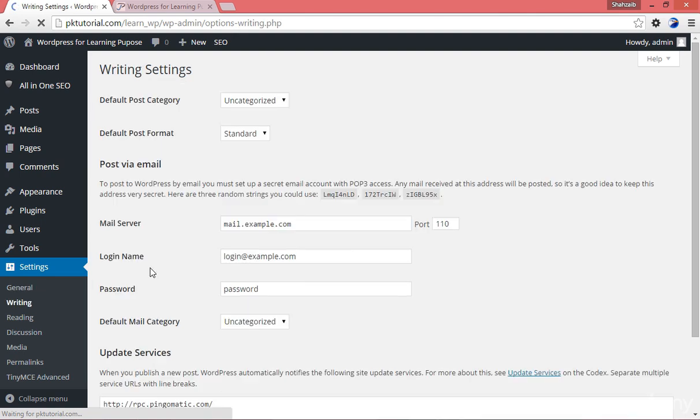When I click on writing, then default post category, health or uncategorized. You know that the default post category means you just didn't select any category, then the post will go to uncategorized for now. You can change it to health, or you can create new categories, whatever. The default post format is standard, should be standard, or aside, or chat, code, status. The default should be standard. Then you know that you can change the post format as well.